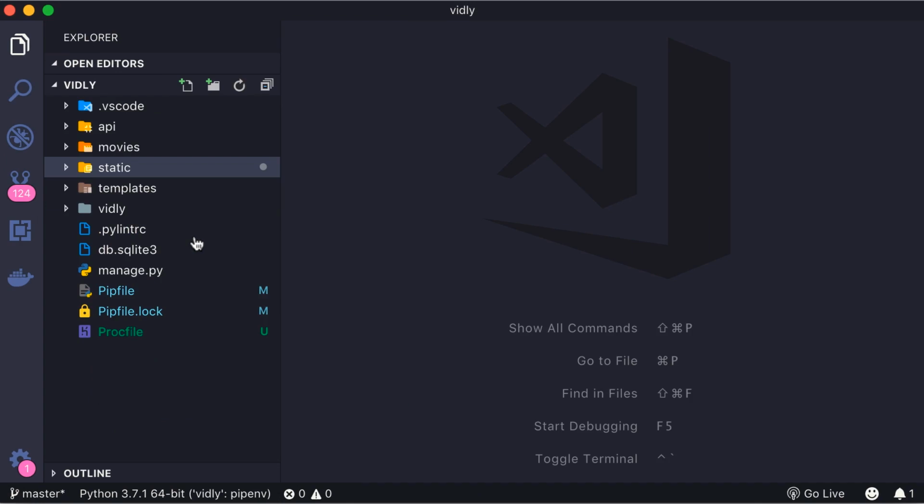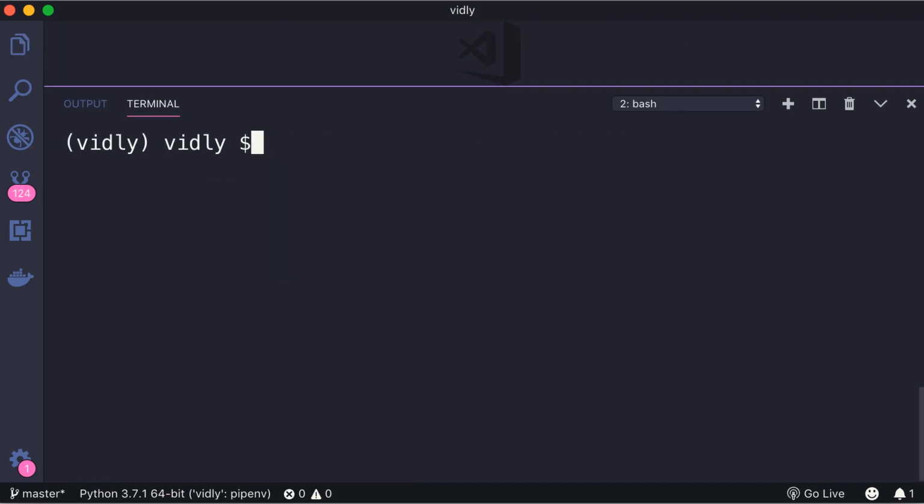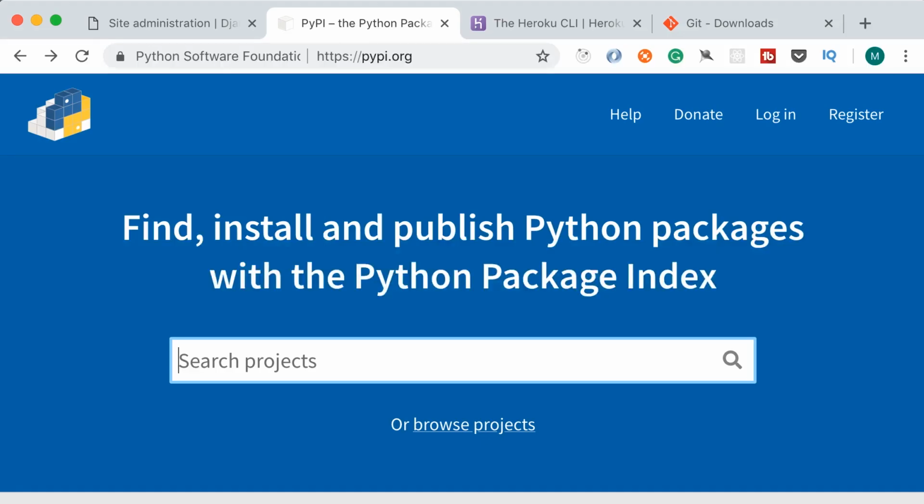Now, to serve these static files in Heroku, we should also install a package called WhiteNoise. This step is specific to Heroku, so if you want to use a different cloud platform, you may not necessarily have to do this. So, one more time, open up the terminal and run pipenv install whitenoise. Now here on pypi.org, let's search for whitenoise.